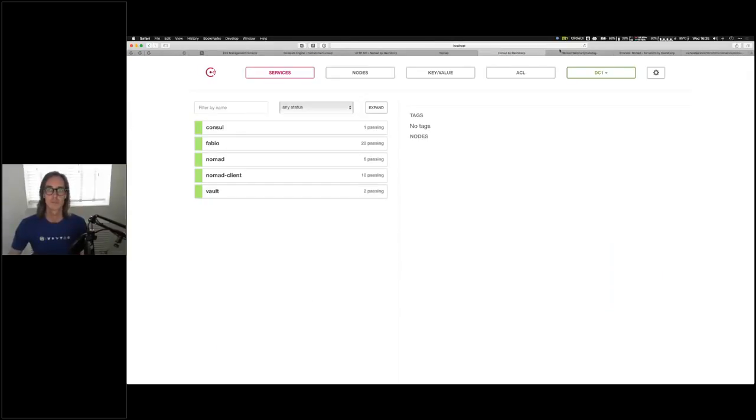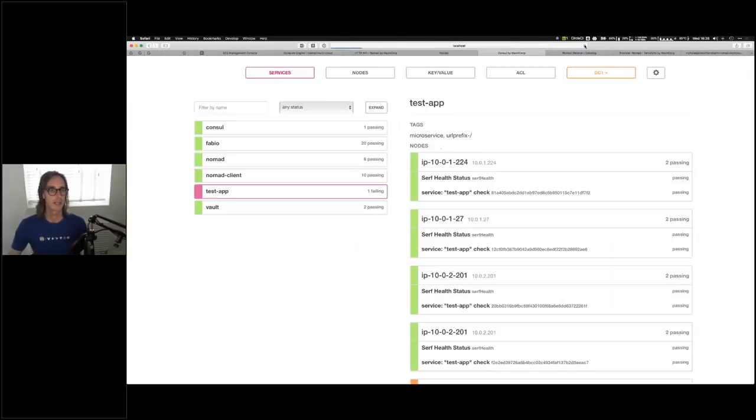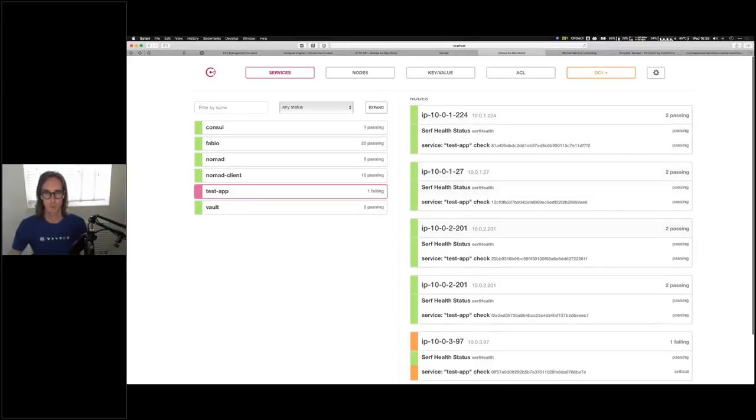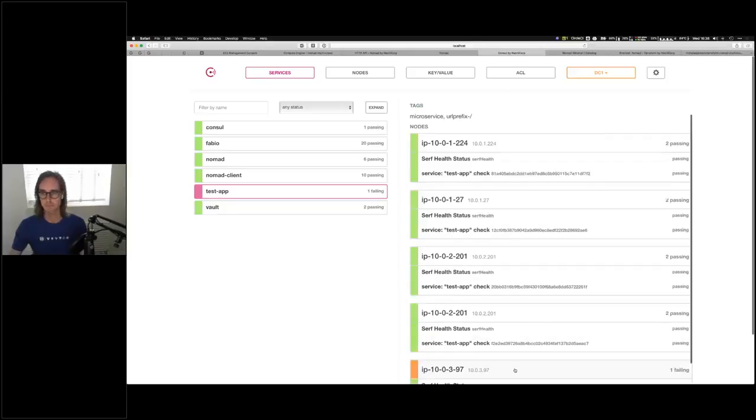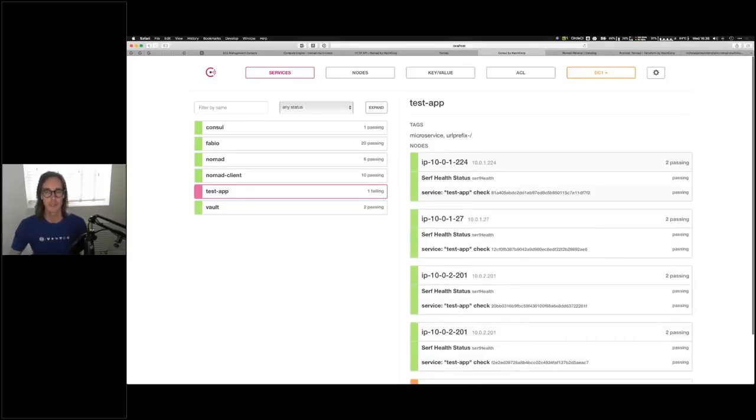I didn't show you this, but I've got Consul running here, and you can see this is my test app, the one which is currently getting updated. And you can see that when I'm doing that, Nomad is automatically updating the service catalog in Consul for me as well.